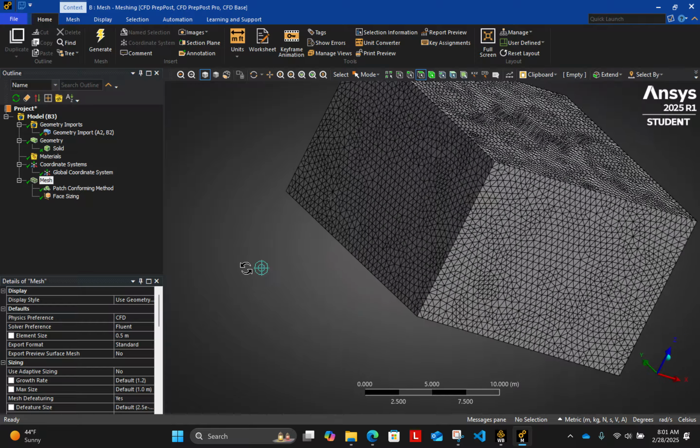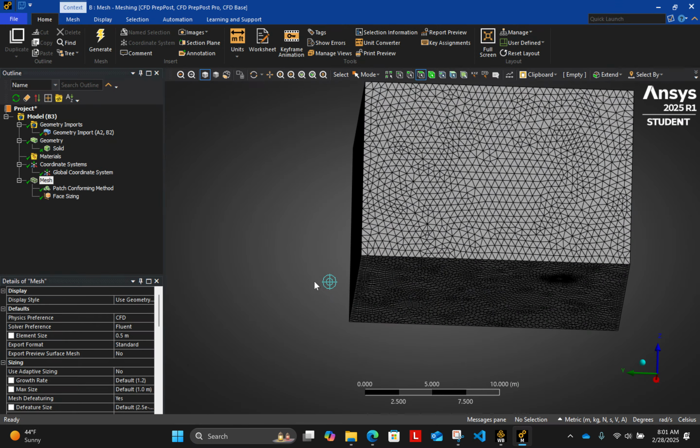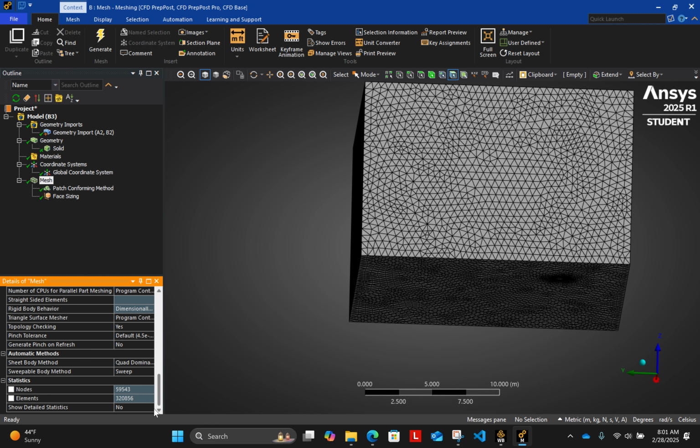Okay, it did create a mesh very fast. We can actually check the mesh by coming to the statistics. We have 59,543 nodes, so essentially points, and we have 320,000 elements. So we are well below the limit for the free software. So the mesh is ready.